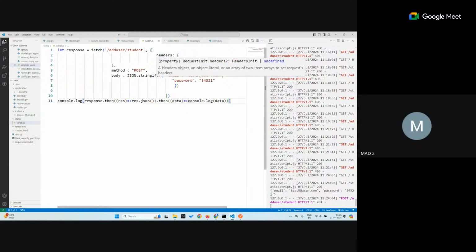So what we have done is, one thing we were missing was the complete object. So it has headers, it has method, it has body, and the body changes every time. So if you change this, a new user will be added, right? If you again try to do the same fetch call, it will throw an error. Okay, why? Because the unique constraint will fail. Okay, so that is how.